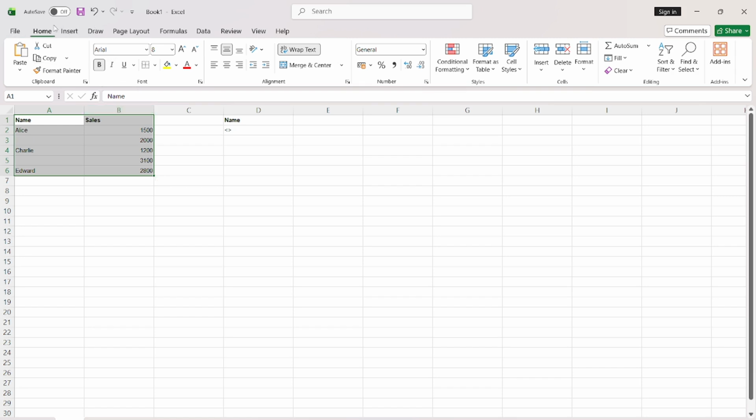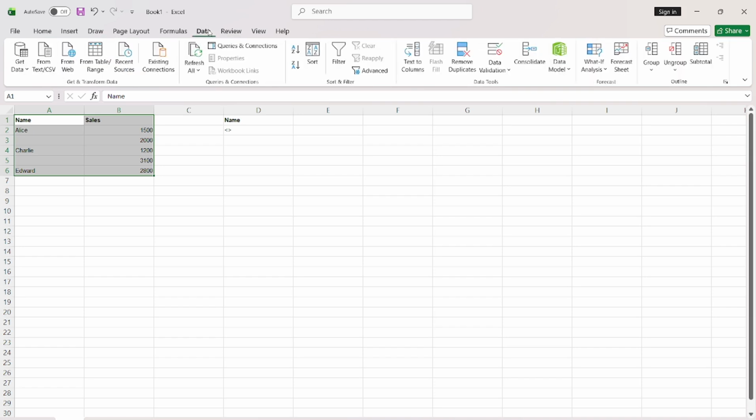Next, once the range is selected, move to the Data tab on the ribbon. The ribbon is the toolbar at the top of Excel, organized into tabs like Home, Insert, and Formulas. When you choose the Data tab, you are telling Excel you want to work with tools related to sorting, filtering, and working with lists. Take a moment to locate the section labeled Sort and Filter, because the Advanced Filter option is inside that area. Now that you are on the Data tab, click the Advanced button in the Sort and Filter group. This opens the Advanced Filter dialog box.